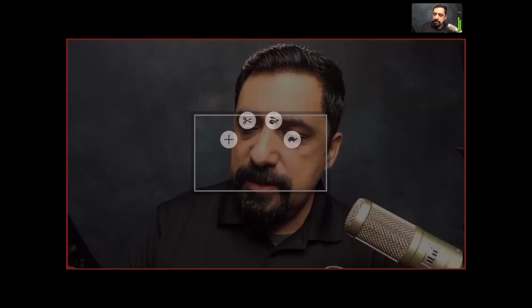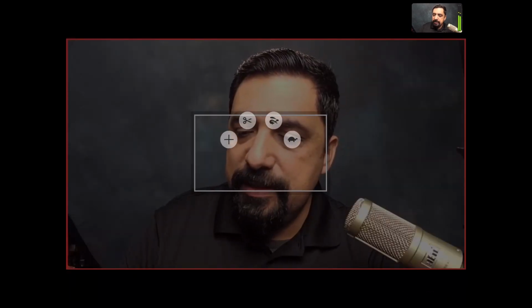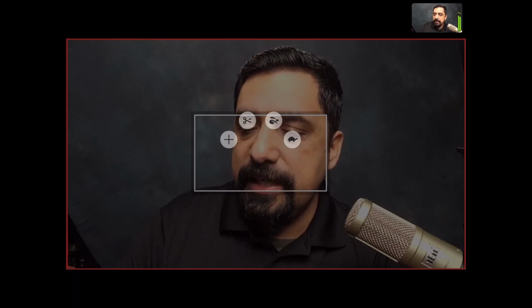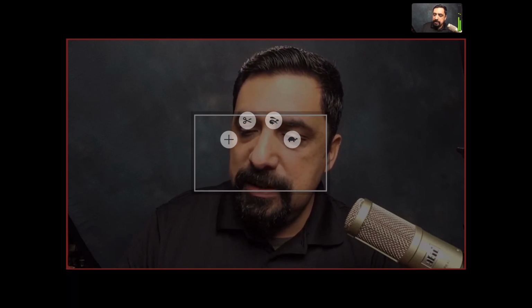So here's something we can do. Let's set up some of these special shots here. They're called static. So right now I'm going to click and hold right on my nose there, and you'll notice a little box appears, and then it gives me these four icons. One is a plus symbol, a scissor, a rabbit, and a turtle. And I'm going to let go of it.